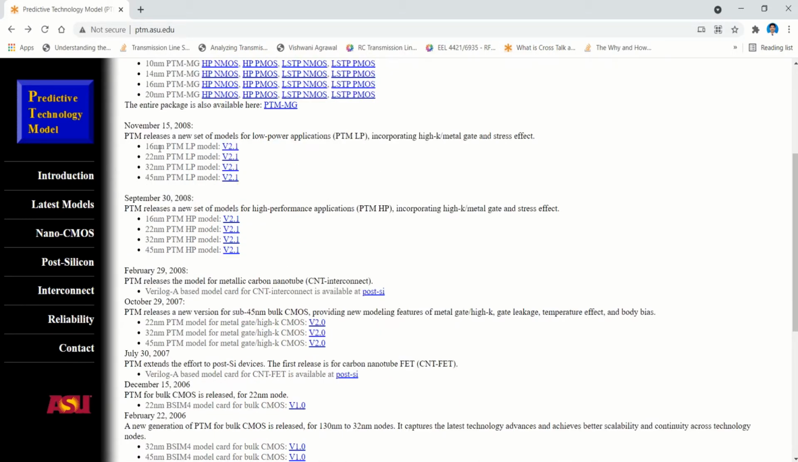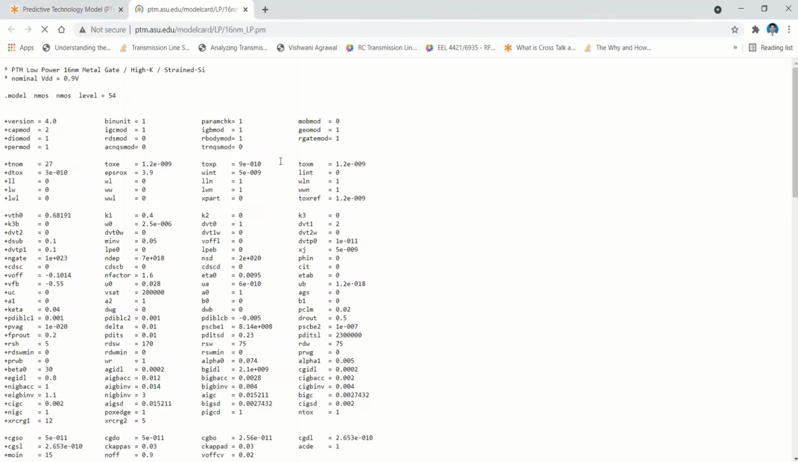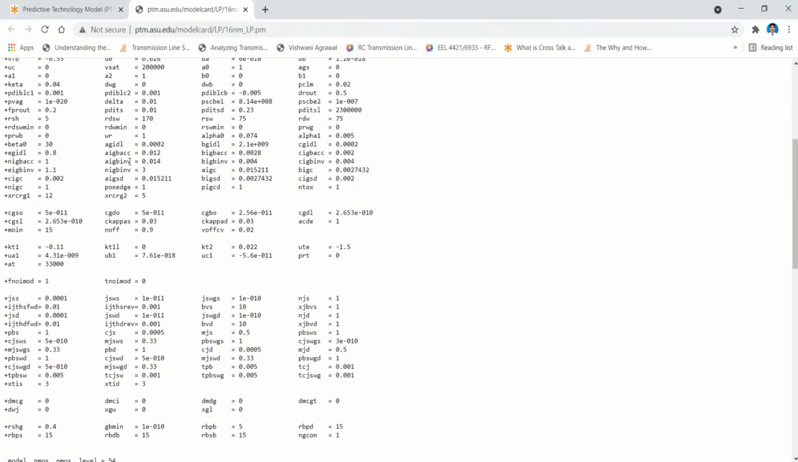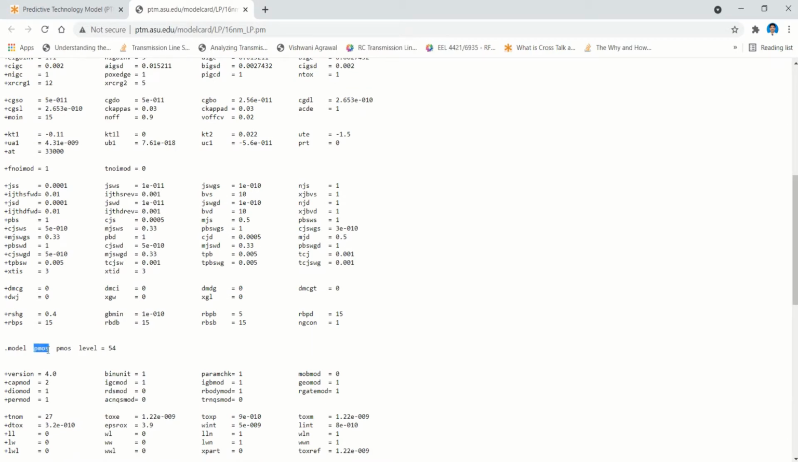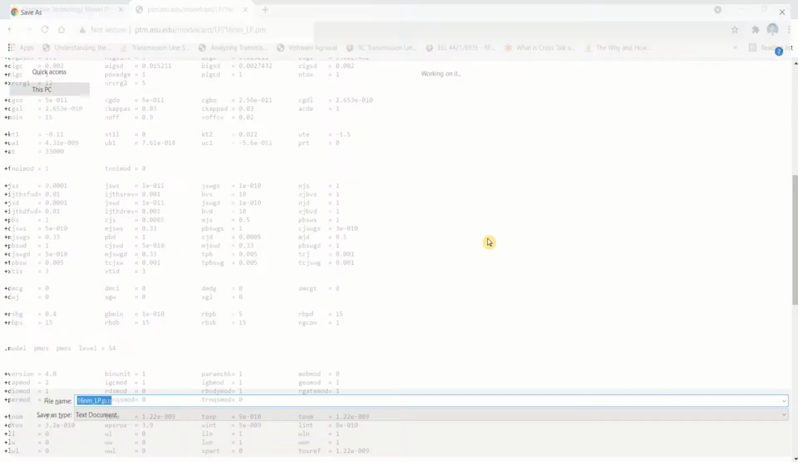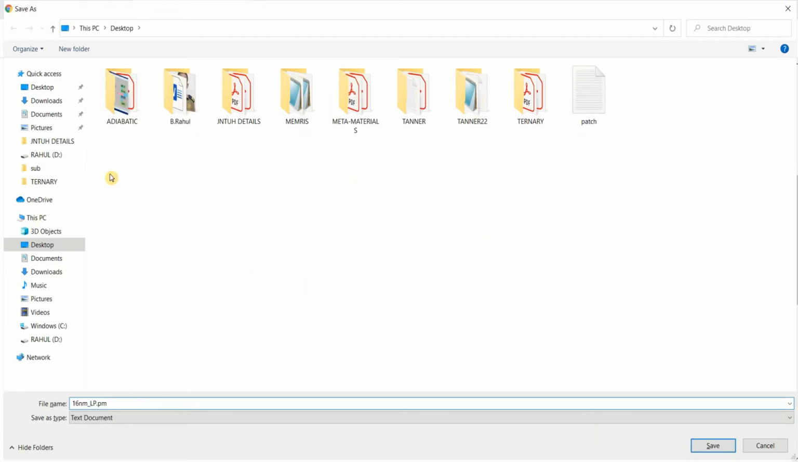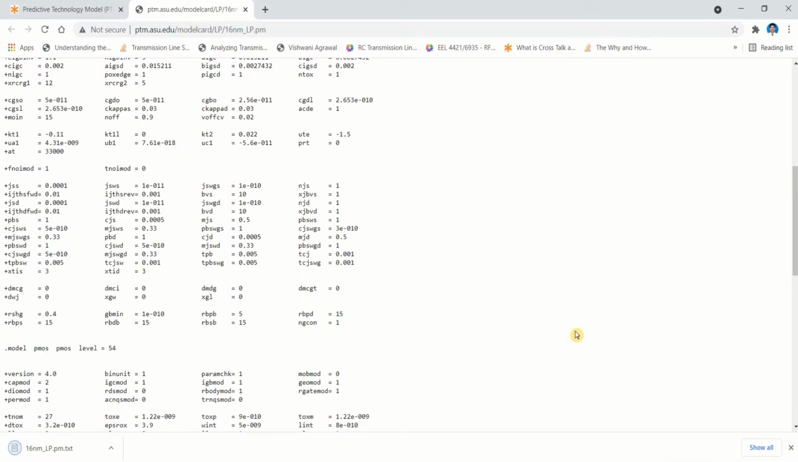For this video, I am going to use 16 nanometer PTM with the low power model. This model has both NMOS and PMOS in a single file. Save this file, use Ctrl S. I am saving it on the desktop with the file name as it is, 16nm_lp.pm.